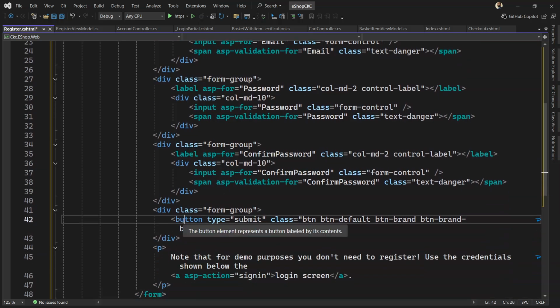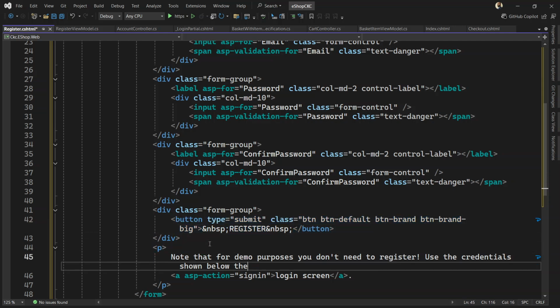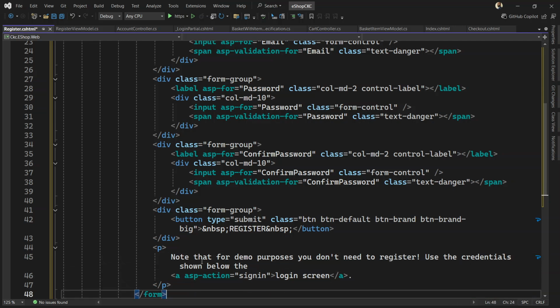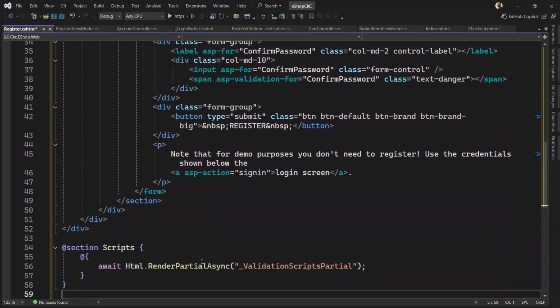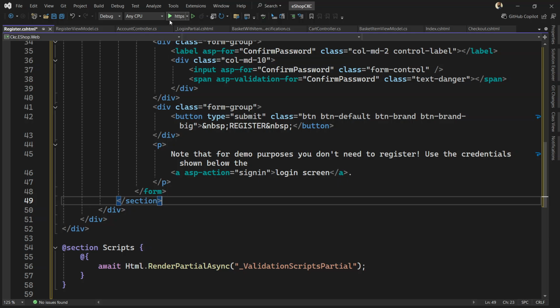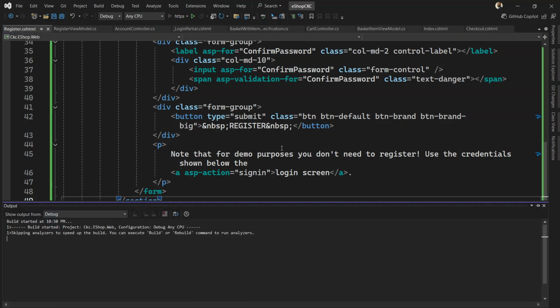And over here, you can see we have a button which is going to say that we are going to register. And this is just one note: because we already have a default user, in case you don't need to register, you can use the credentials which we have already with us. So with this being done, let's just try to run and see if it works or not.